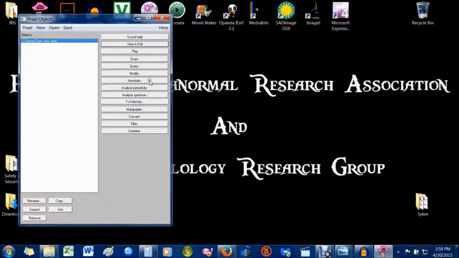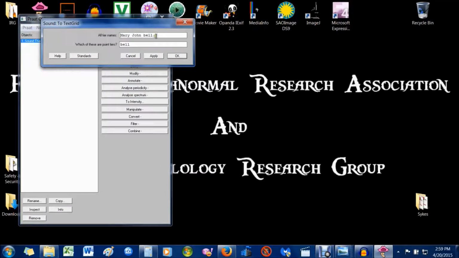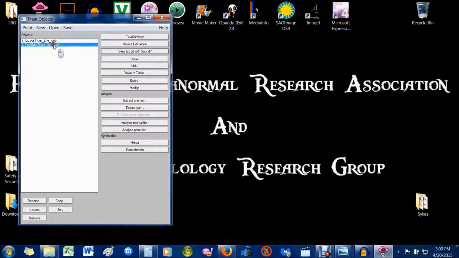Alright, we like to annotate. And what you're going to do is you're going to text grid. You're going to go to annotate text grid. Where it says Mary John Bell, you can type in whatever you want. It will only do 3 at a time, and you have to have your spaces, and they will be separated. So we will do the file because we name the file, and then we also have an information section. And then you just get rid of this and click OK, and it will open up another object.